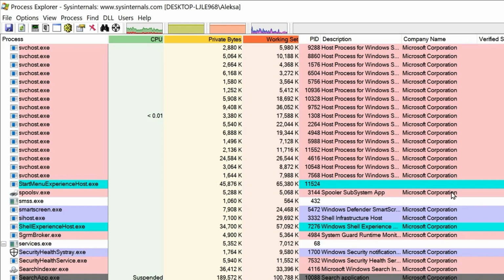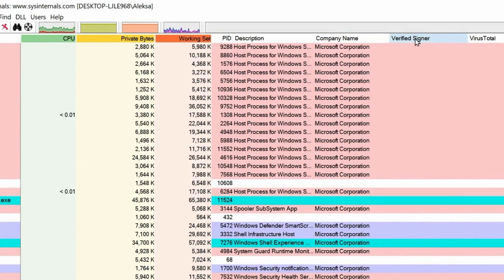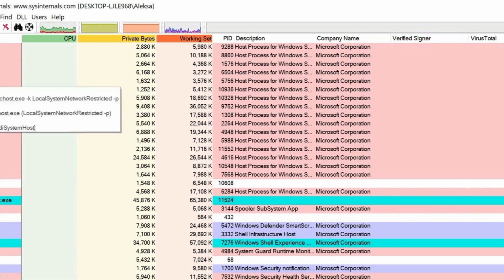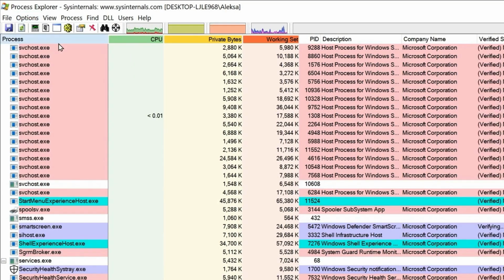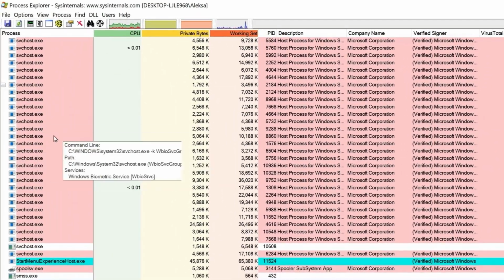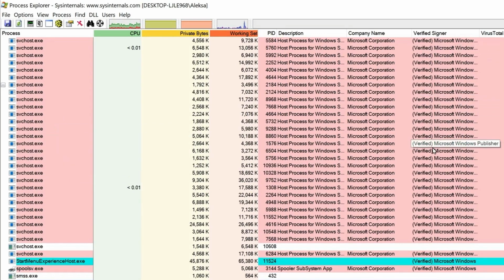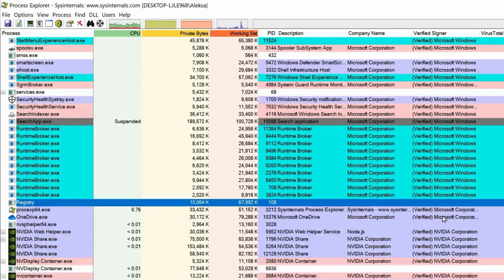To investigate further, you also want to check the column Verified Signer. Now, to do that, you want to go to Options and click on Verify Signatures. In just a few seconds, you should get this column, which will tell you which of these processes are verified signatures. We can see all of these are verified Microsoft Windows signatures.